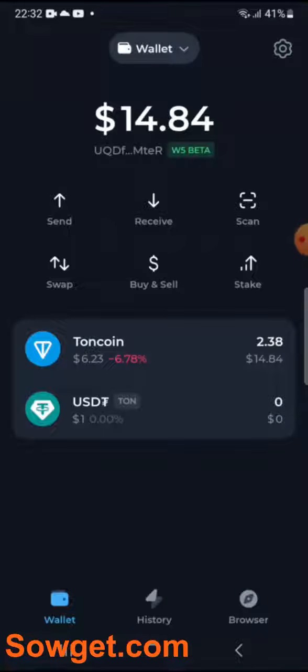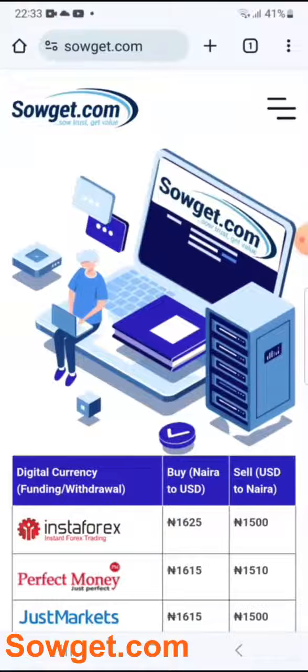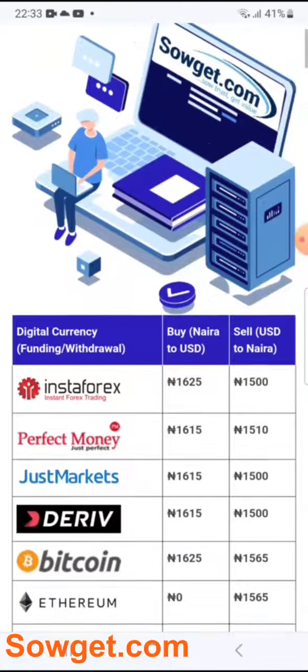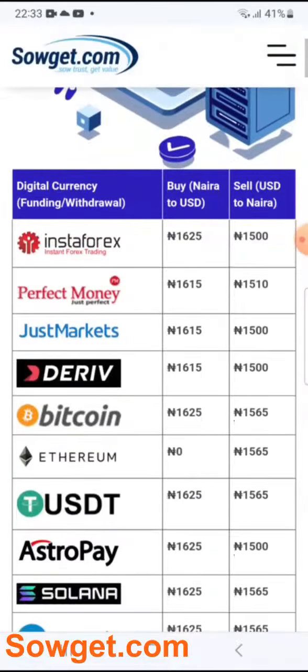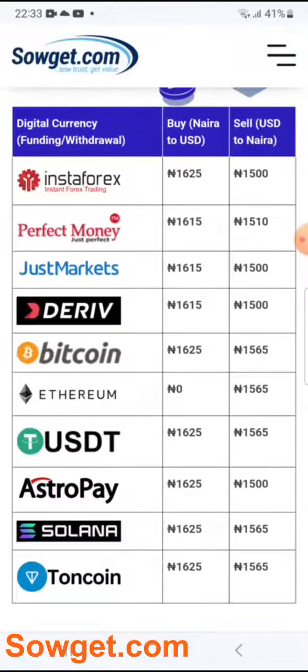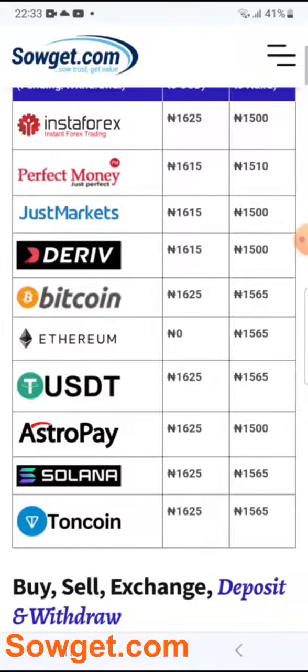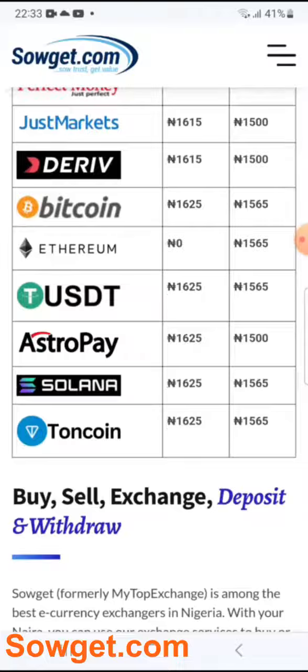Now for you to get the gas fee, which is Toncoin, there are two ways that you can get it. Number one is to buy Toncoin from a reputable exchanger in Nigeria, and that is where our company comes in. Our company is called Soget.com. You can see, guys, our site is called Soget.com, and we are a reputable exchanger for digital currencies in Nigeria, and we deal in various digital currencies such as Perfect Money, USDT, Bitcoin, AstroPay, InstaForex, and most necessary now is Toncoin. So on Soget.com you can actually buy Toncoin.